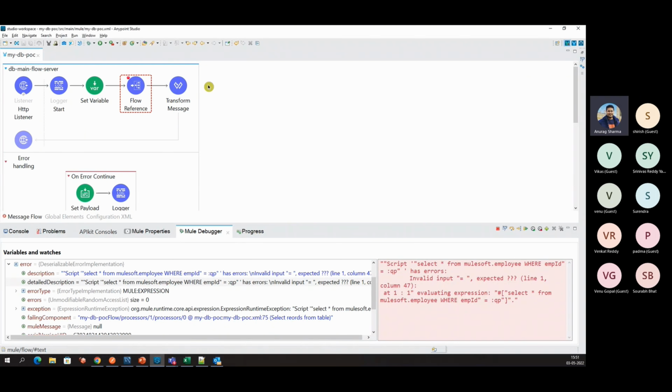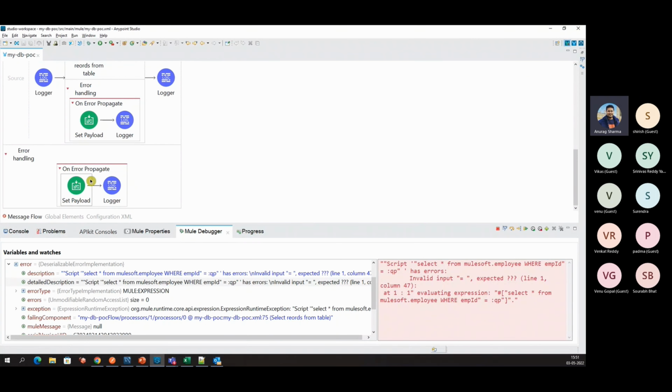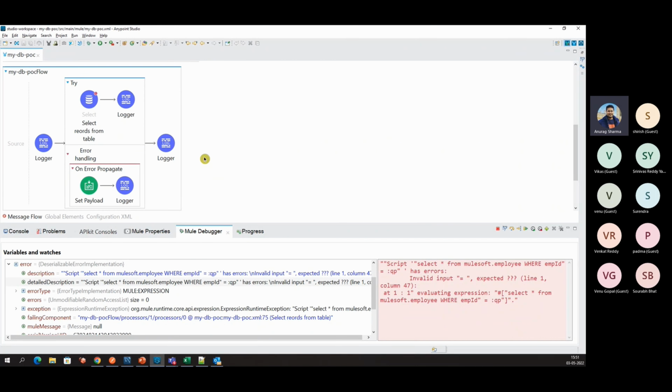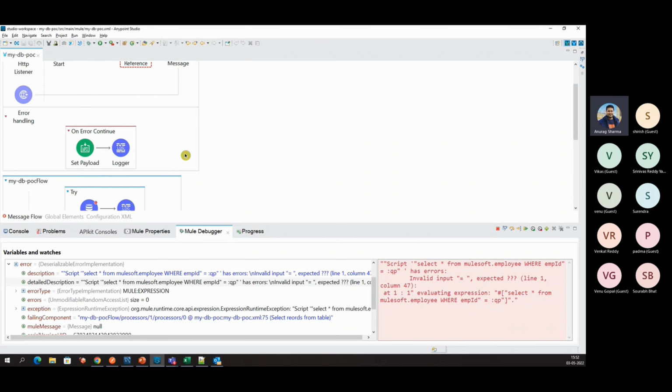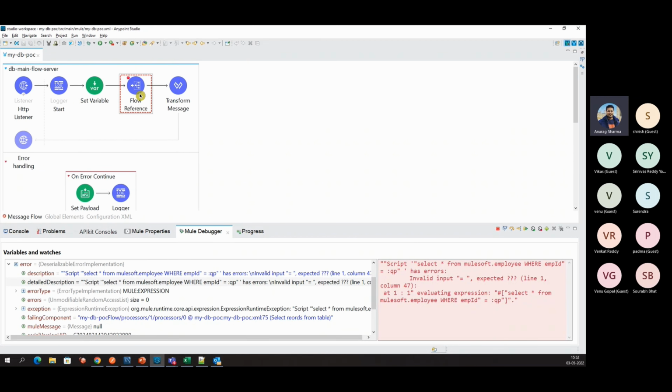It came back to the main flow because it was on error propagate. It is not going to the next component. Like in the private flow, the next component was logger after try catch, but it is not going to logger. It is just going to on error propagate. Then from this on error propagate, now it came back to the main flow.